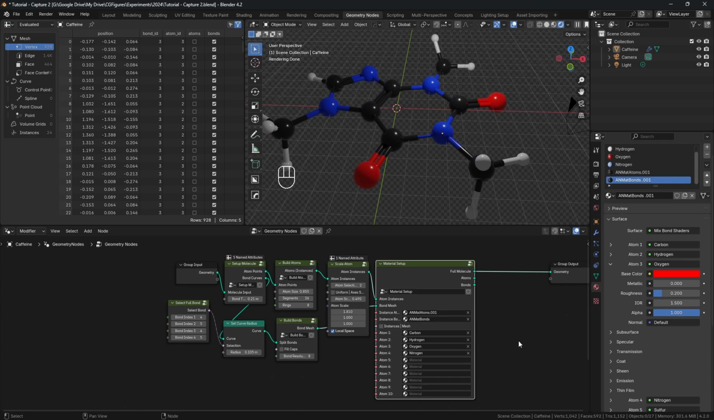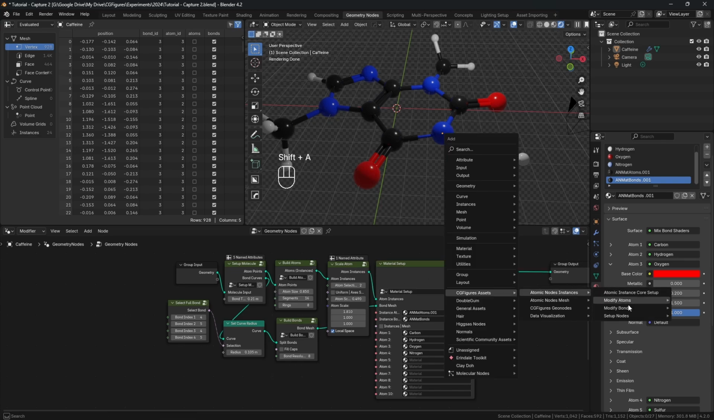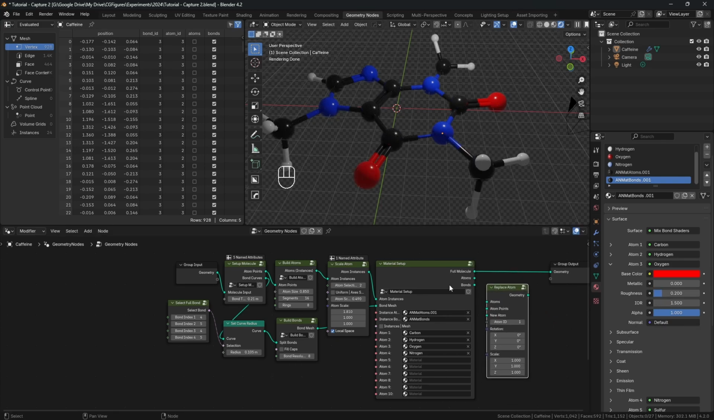Similarly to Atomic Mesh, Atomic Instances also offers other basic options and more advanced node-based work that can be done using the underlying points and curves. Everything from simulation nodes to some of these simpler things that have been included by default, such as swapping between different atoms. So we could replace an atom based on a specific ID.